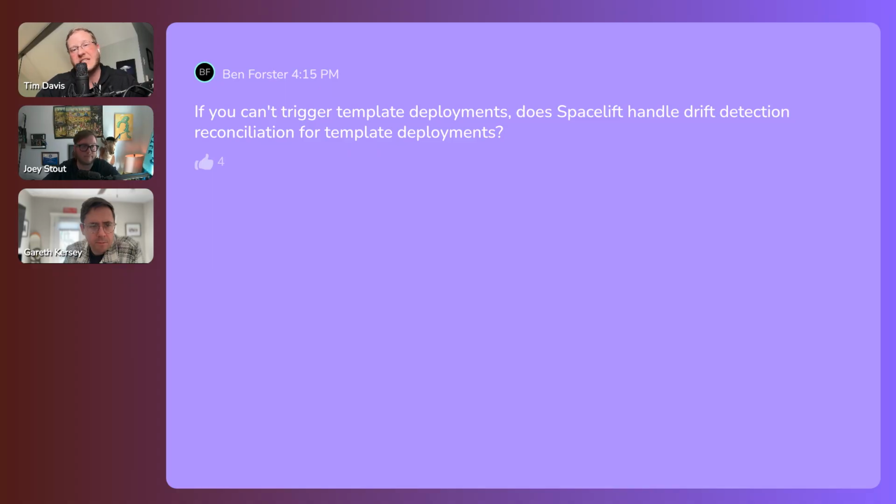Yeah, and at the end of the day, blueprints and templates, they're just stack factories. All they're doing is spitting out stacks based on what you asked it in terms of customization. And for us, with any stack, you can absolutely set your drift detection schedule. You can set whether you want remediation in there. So whether you're using a template or building the stack yourself, at the end of the day, the stack is going to be able to be managed with drift detection.